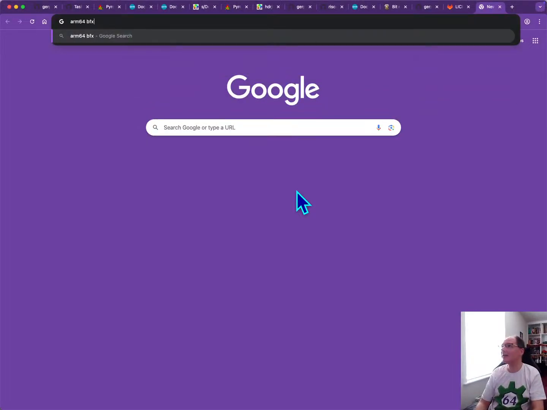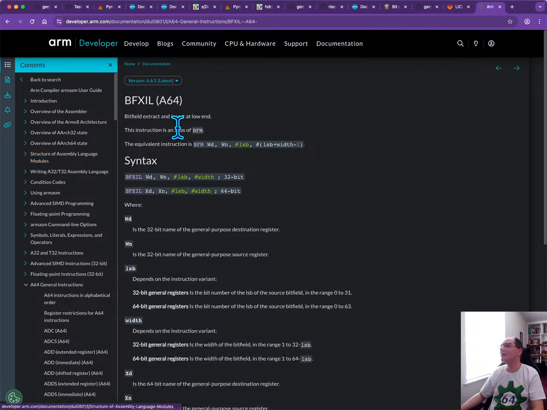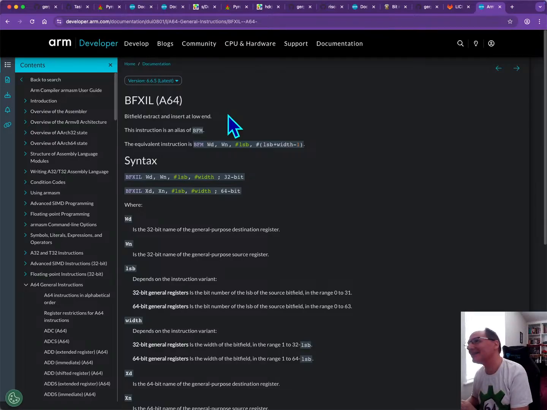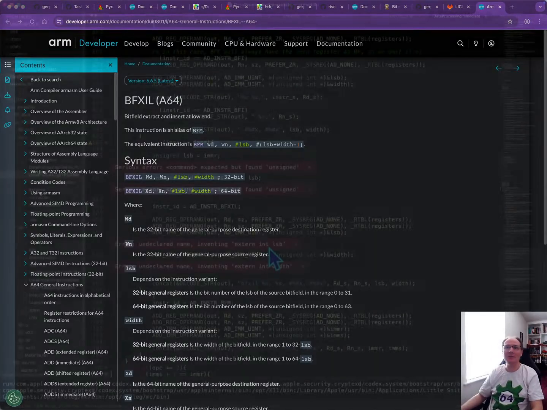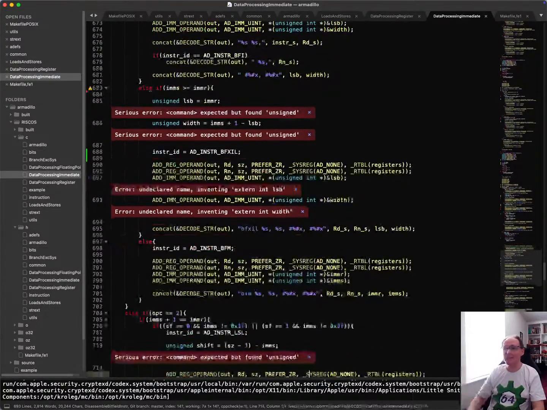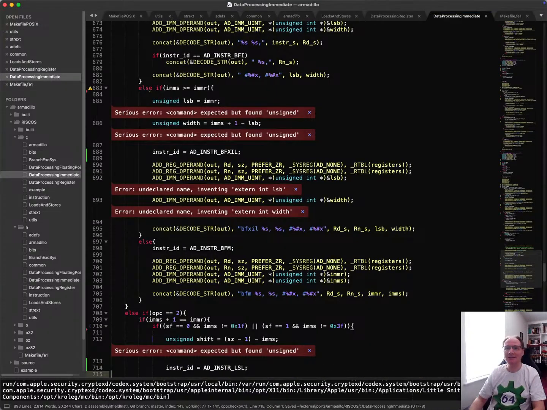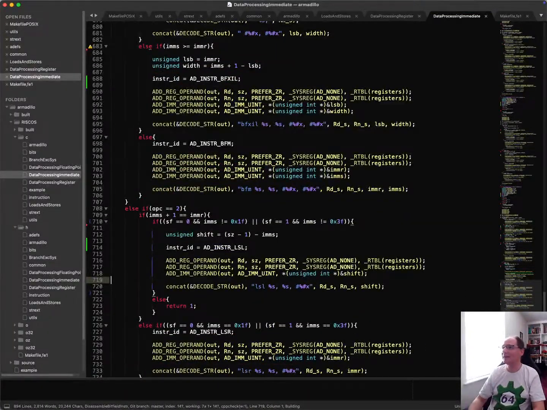ARM64 BFXIL. What the heck is that? Bitfield extract and insert at low end. ARM is no longer a RISC. I mean, I understand why. It means you can move things around quite nicely, but fortunately, David actually spotted this and knew what it was. And these are clever things. Very, very useful if you're doing certain manipulations. Wonder how much the compiler can actually use these.